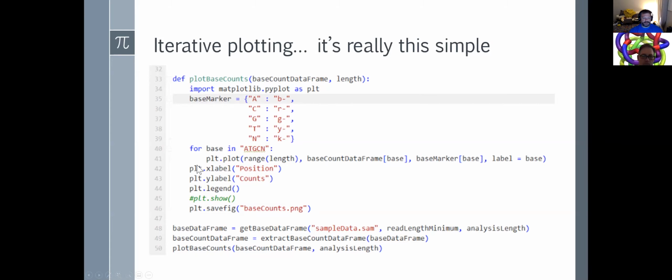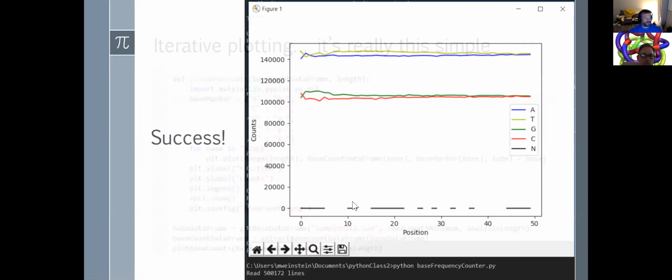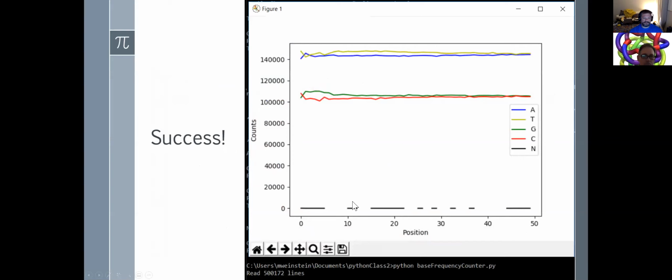After that, it's just a couple of other simple lines. So I'm giving it an X label of position, a Y label of counts. I am telling it to display its legend. And then if I uncomment this, it'll pop the plot in a new window. Otherwise, it'll save the figure. And then I have a couple lines to actually cause us to run. And when you run it, you'll see something like this.